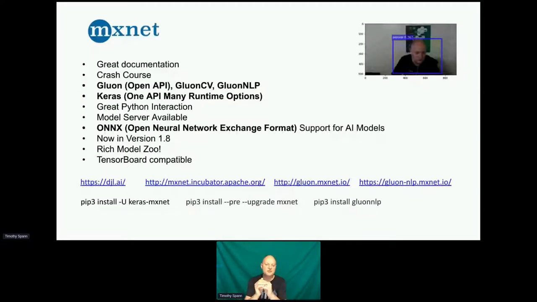Lots of documentation out there. They've added additional layers on top of it to make it even easier. Gluon makes things pretty clean. You'd use Keras if you're used to using that from TensorFlow. Like I mentioned, the Python thing is pretty awesome. Model server, I'll show you that in some examples. ONNX, you know, the support for that in the world is hit or miss, but it is a nice way to have some way to exchange models. There's a lot of pre-built ones out there.